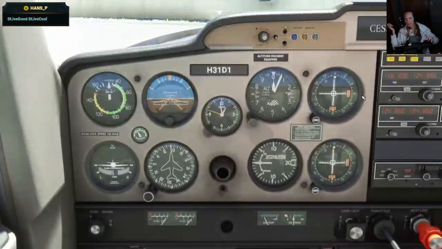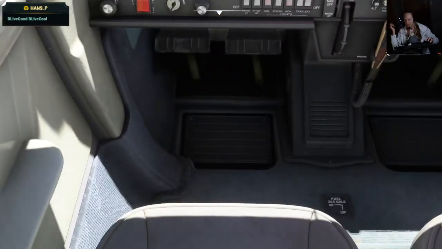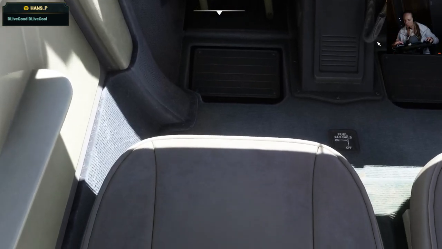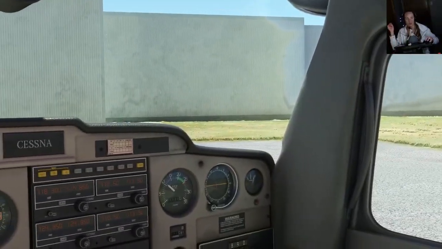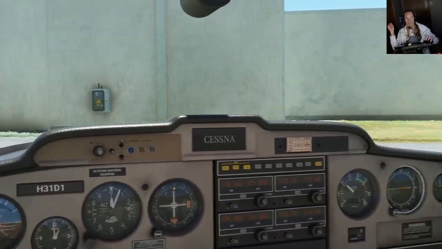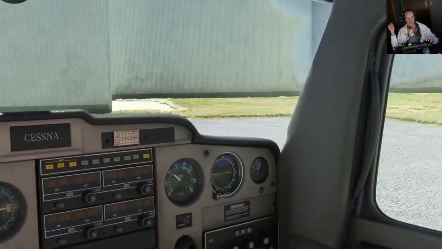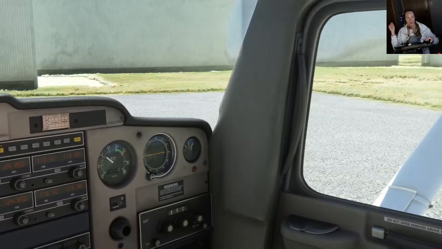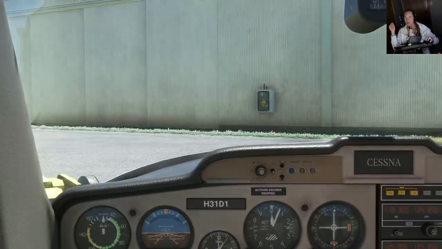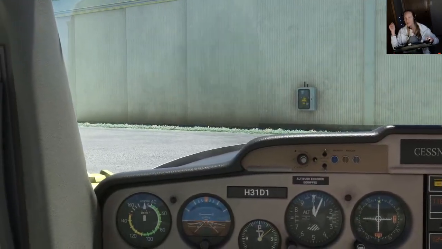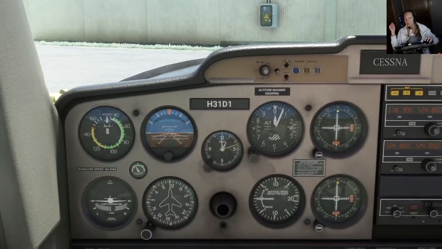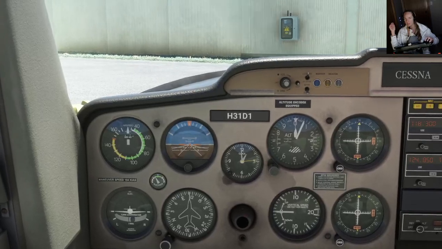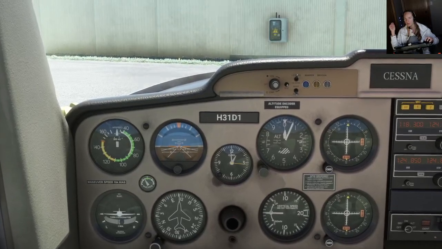122.9 for the CTAF. So we'd put that in there. And actually, shoot, hang on. We're going to quick go back to the web. Where am I at? Web full. And we're going to find the AFD for here. Yes, that one. Thank you. There.